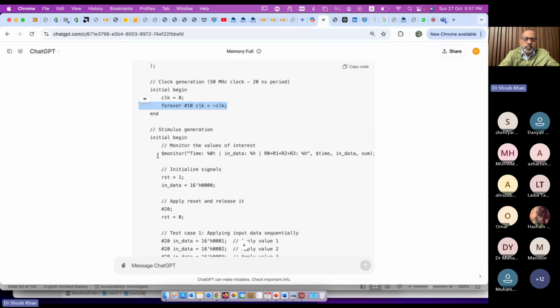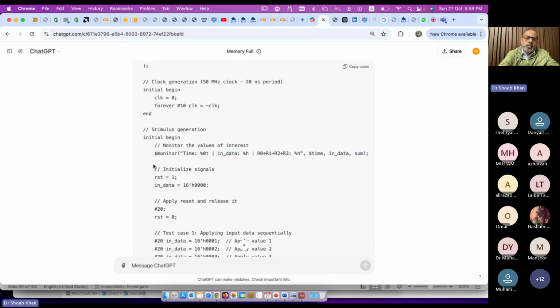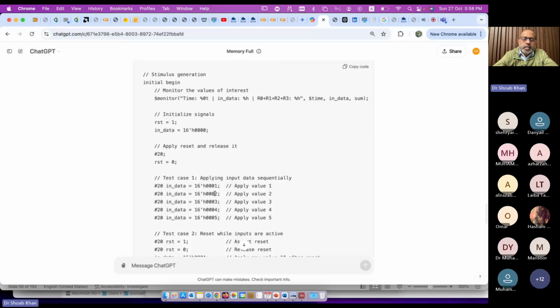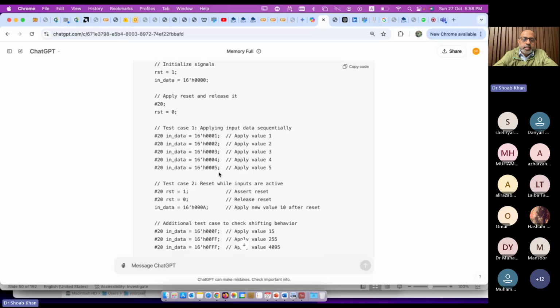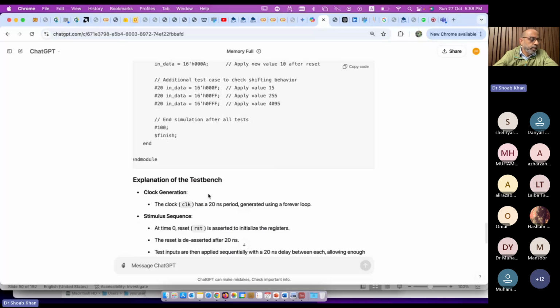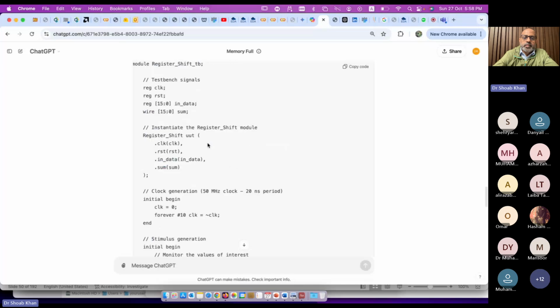Perfect. And a monitor, which we will study, is something that, if any value changes in the input, will print it out. So monitor is also an interesting statement in Verilog, where you just write it once in an initial block, and it will remain active throughout its life. When anything changes in the list, whether it is your in data or your R0, R1, R2, R3, or whatever, it will print those values. Here it is just showing changes in data, reset. So this is how it has actually generated the code.